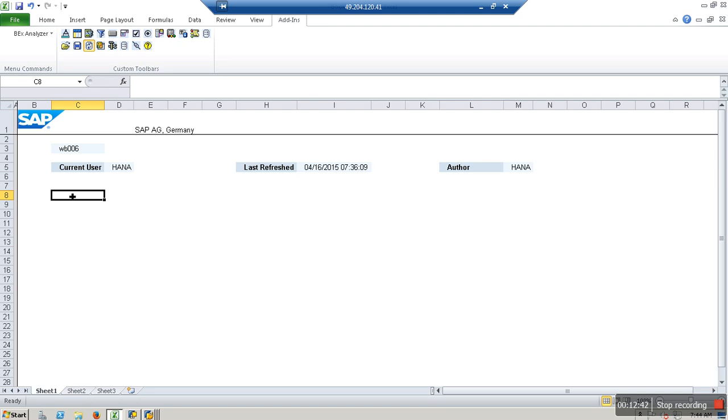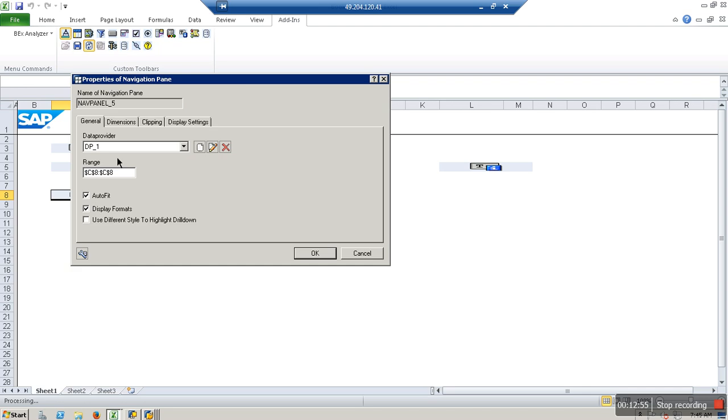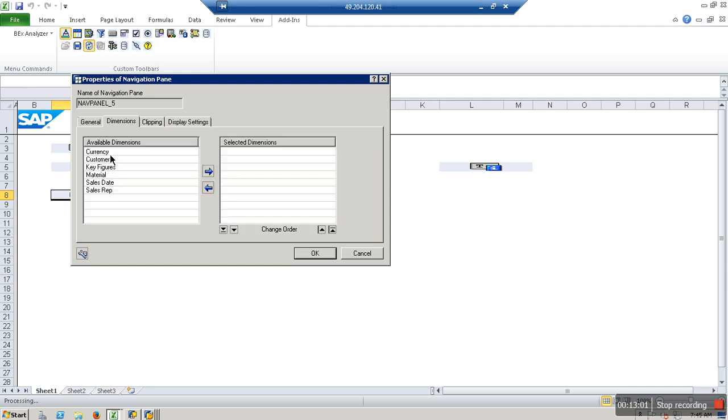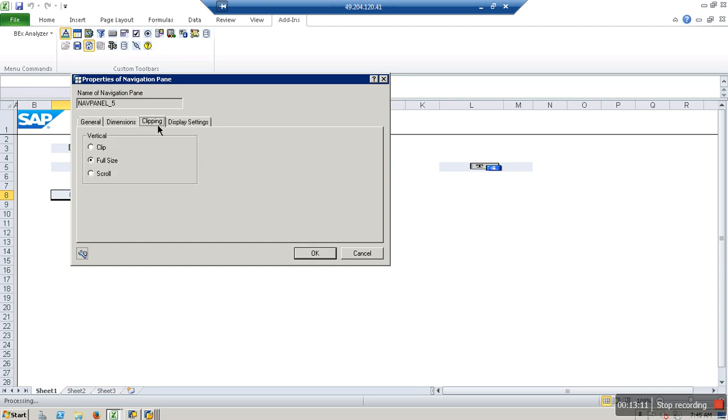Then once I do this, here I want to have the navigation block. So how do I do this? What is the icon for navigation block? This one. Just bring this navigation block. Now control the properties of it. DP1 data provider, same provider, auto fit. Use different style for highlighting for drill down. What are the available dimensions, or do you want it for everything or only for certain things? I want only for metal, sales date. Let's remove them. Sale date. You can just select only what you want this to be shown.